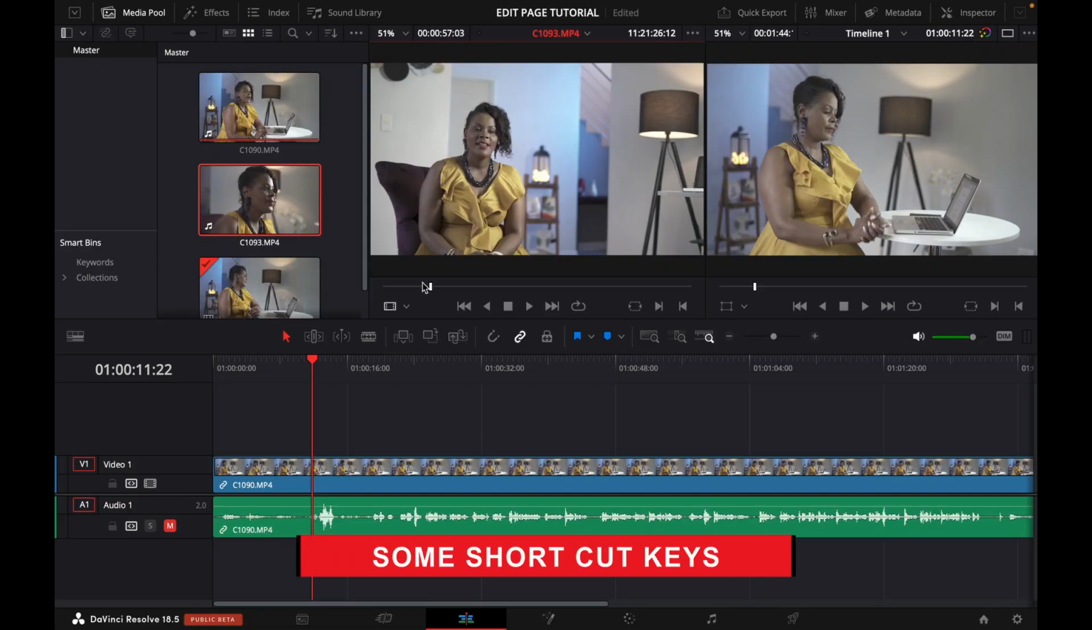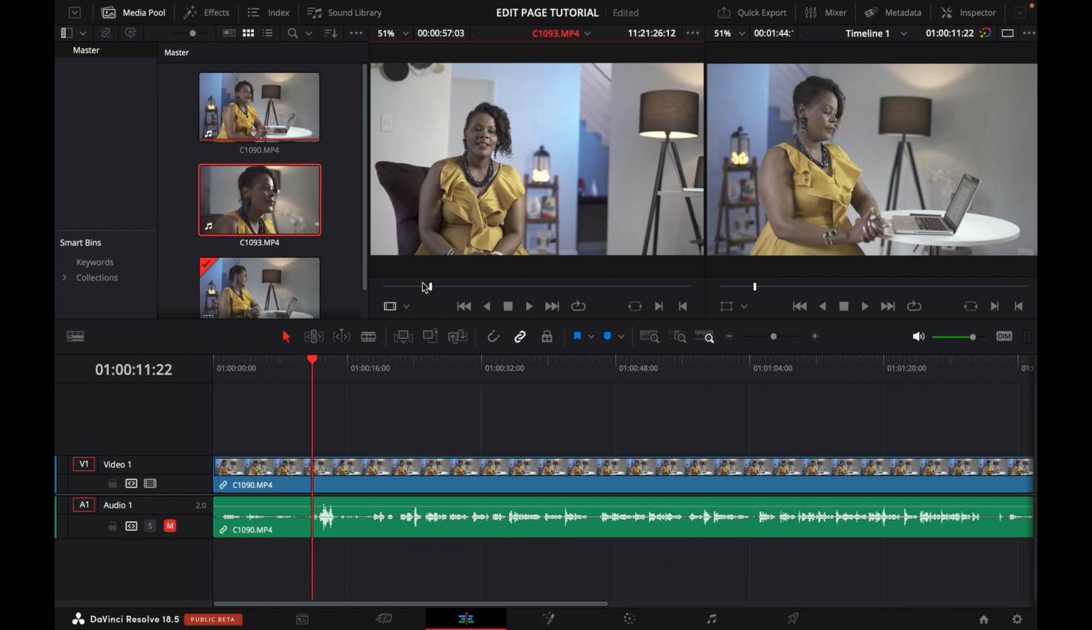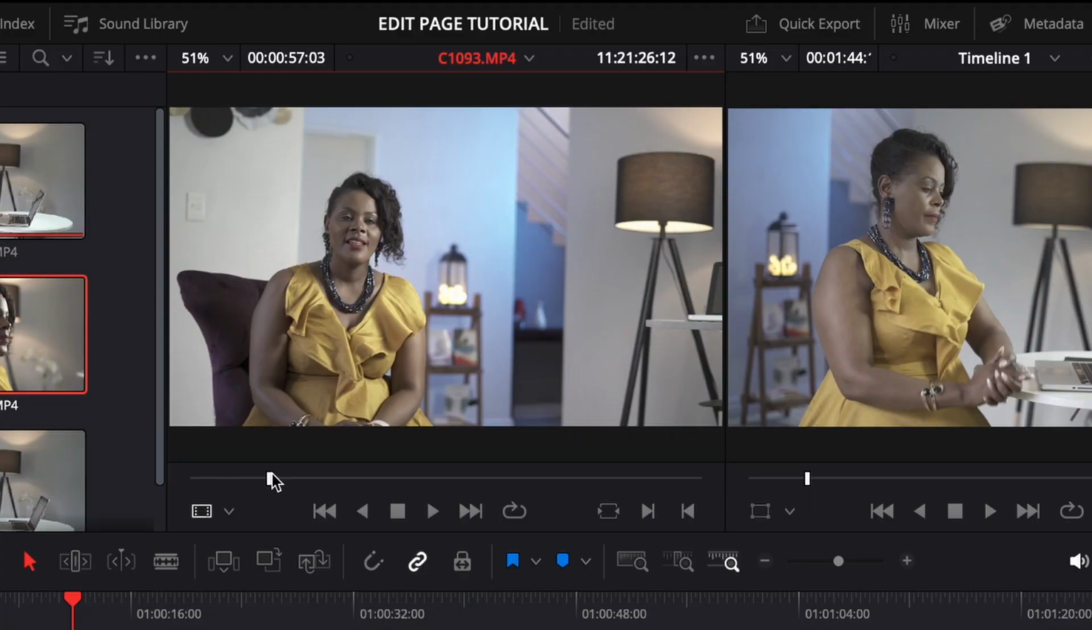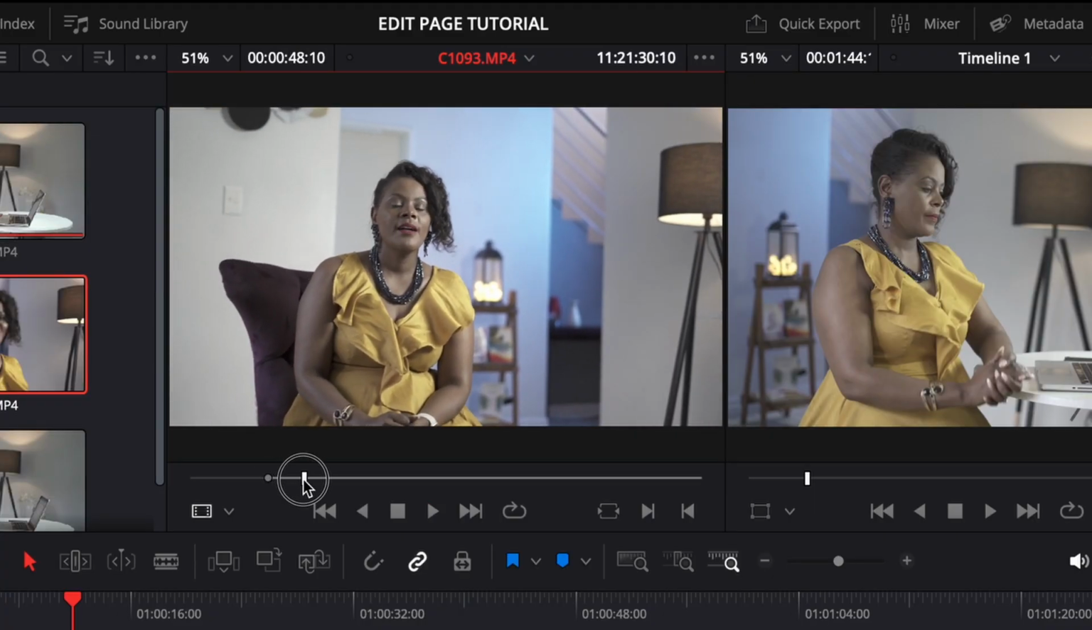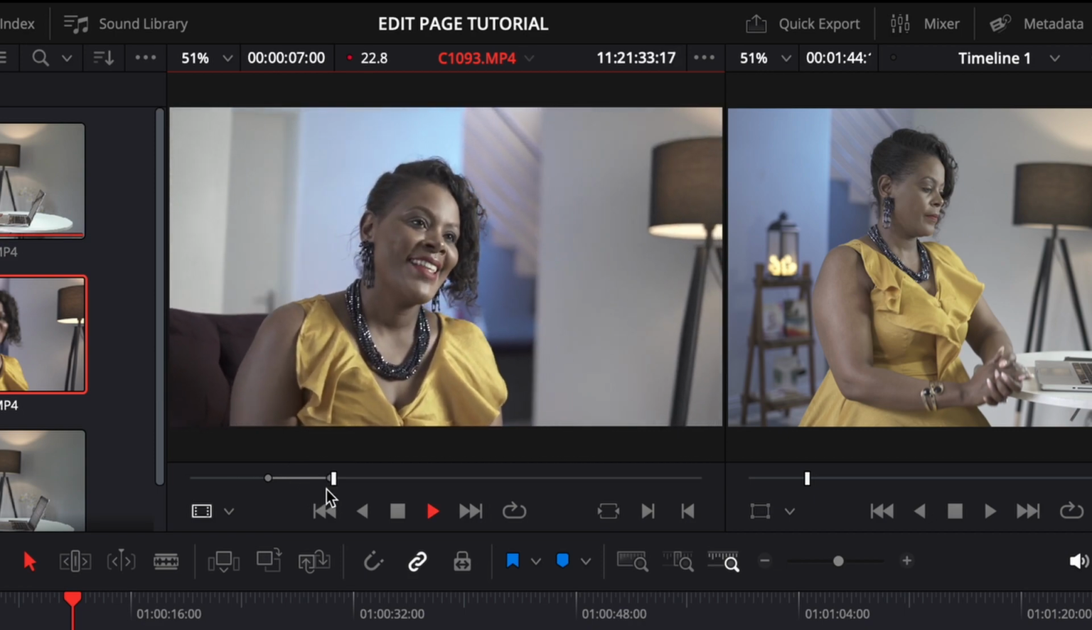It's very important that you know shortcuts also in DaVinci. There's the I and O, which is for in and out. In order to make a selection from your preview monitor, you use the I, which is the in, and then the O for out. If I want to start my edit from here, I press I, and you see what happens. And then I want to end it here, and I press O.